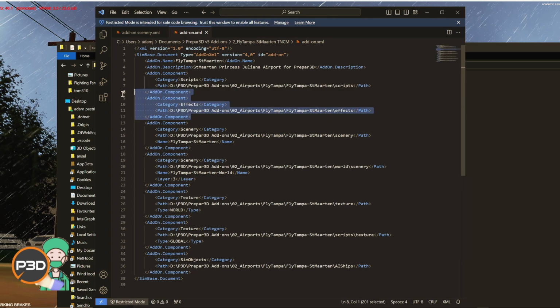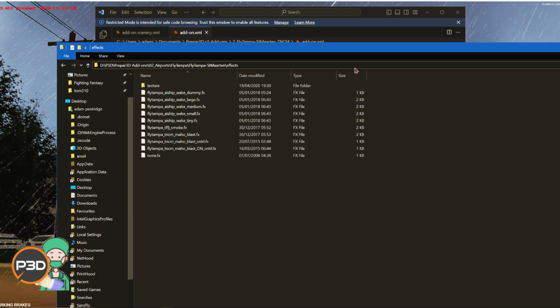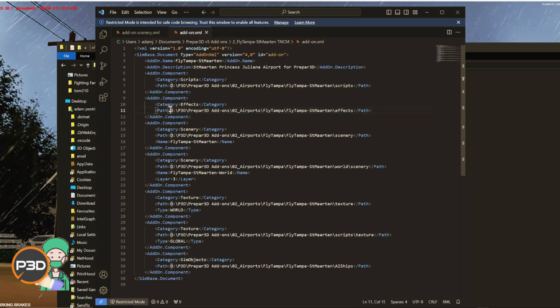Second one down is effects. Again, you're just linking, go into the effects folder, take the address, and then you're going to highlight the path and then paste that address in.